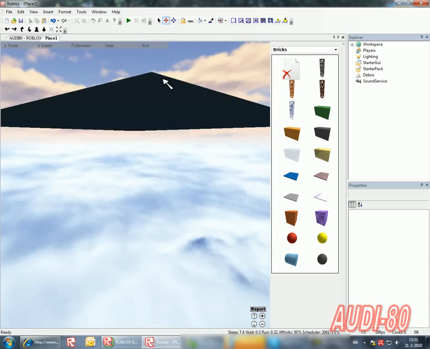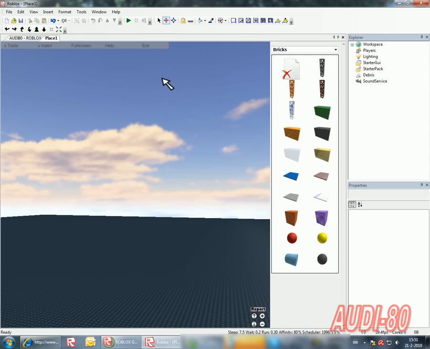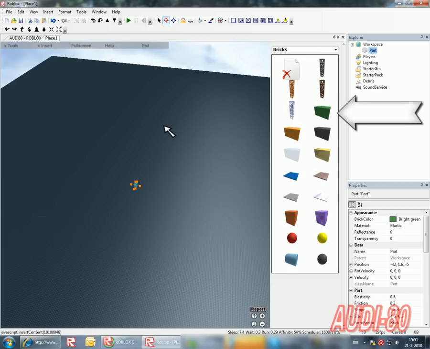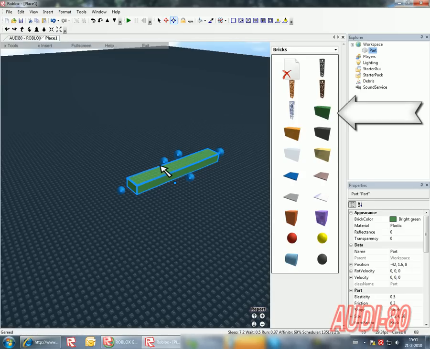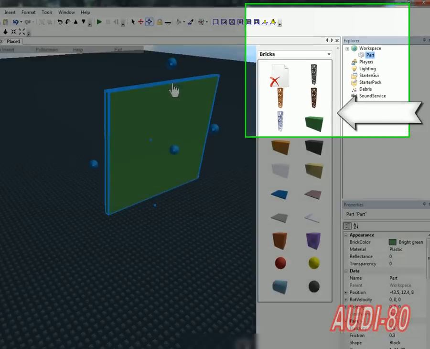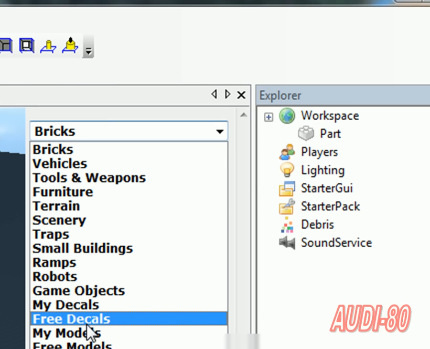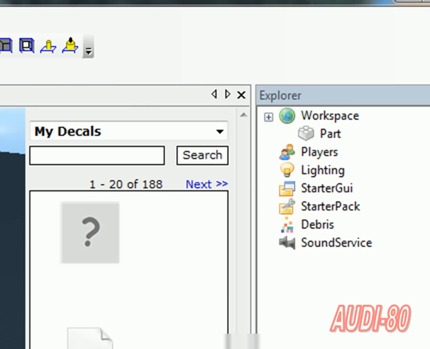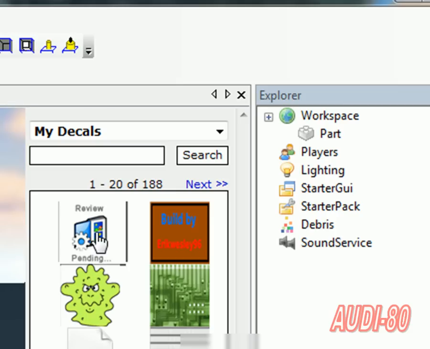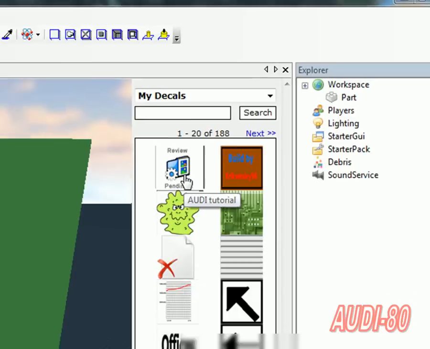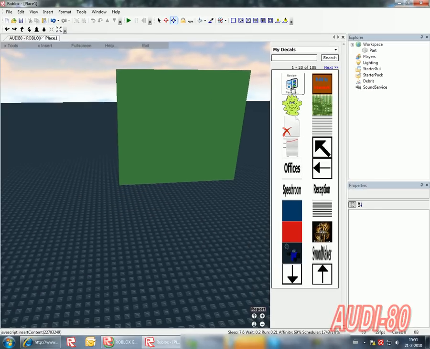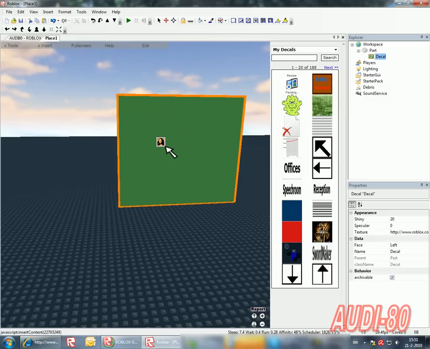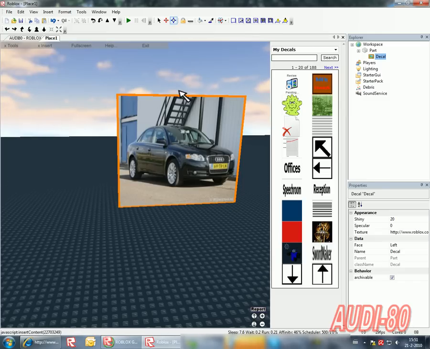Now you need to go to a place, and you need to insert brick. Then go to my decals, and you will see here your decal we just made. It's now review pending. That means that they are making the review, but it's already done. So you can click on it and then click on the brick you want the decal on, and you're done.